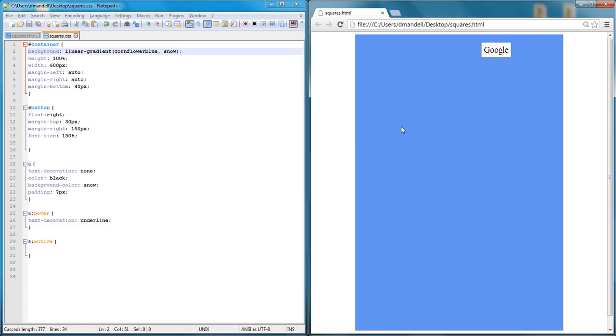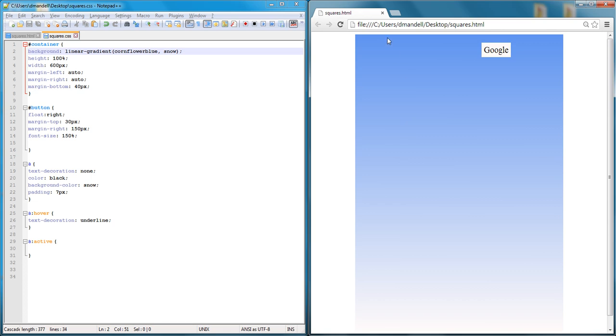And now let's take a look at what I've got. See, I start off with blue up at the top, and very, very slowly it transitions into nearly white. Snow is a little bit darker than white. So that's all there is to it. It's really easy, right?